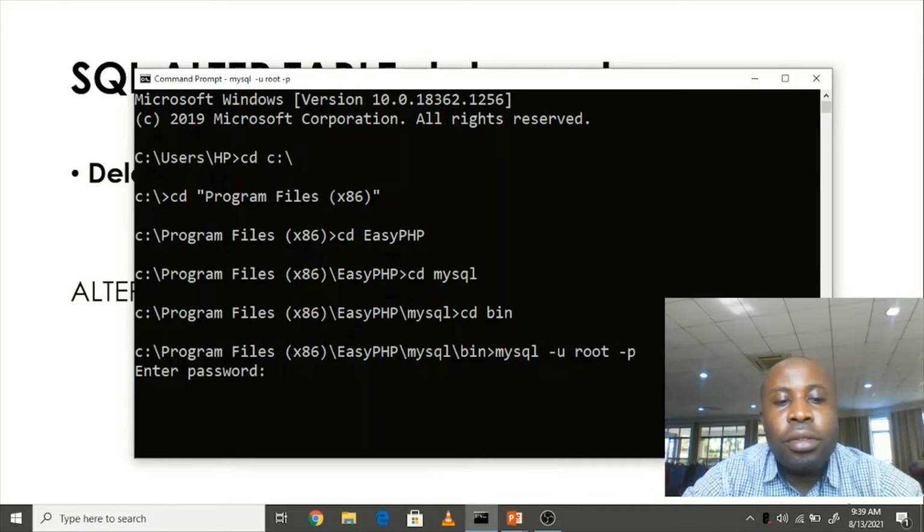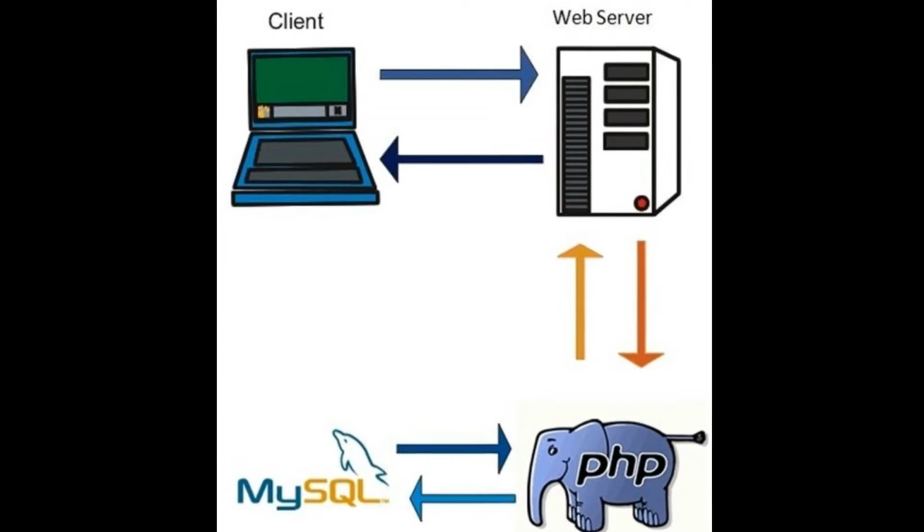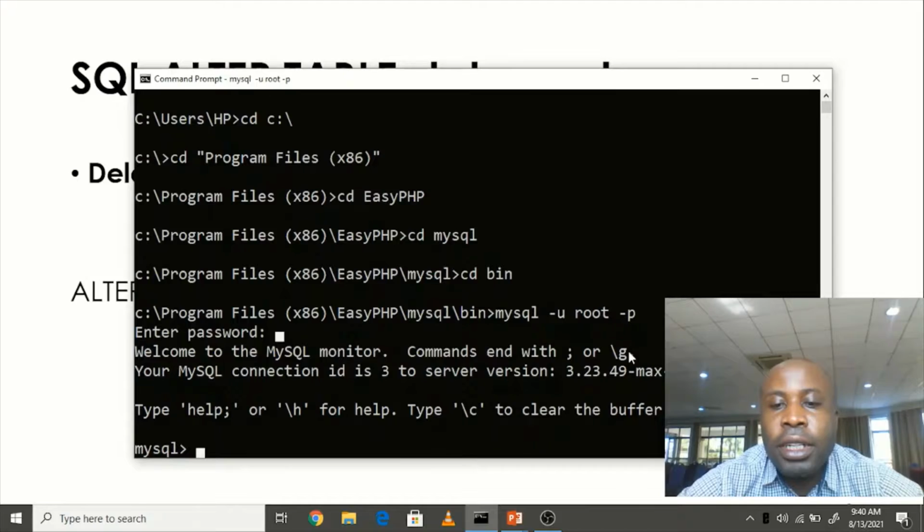Here, the password, you don't enter anything. You just press enter. Now, as you can see, we are now located in the MySQL server, which means we are now ready to create databases, tables, and so on. So one thing you have to note, while in MySQL, you will always end any command with semicolon or \G. Semicolon or \G.